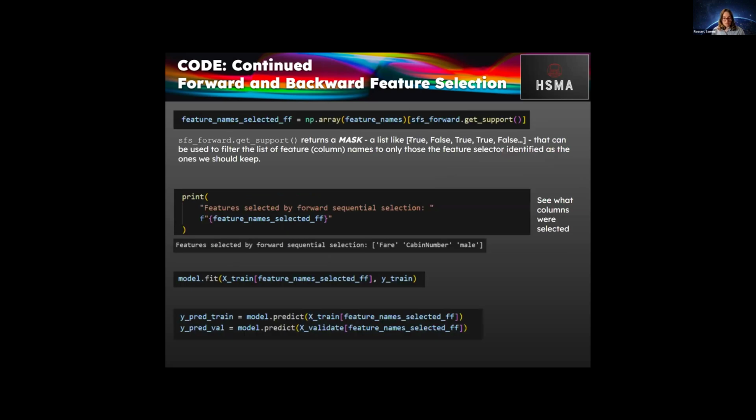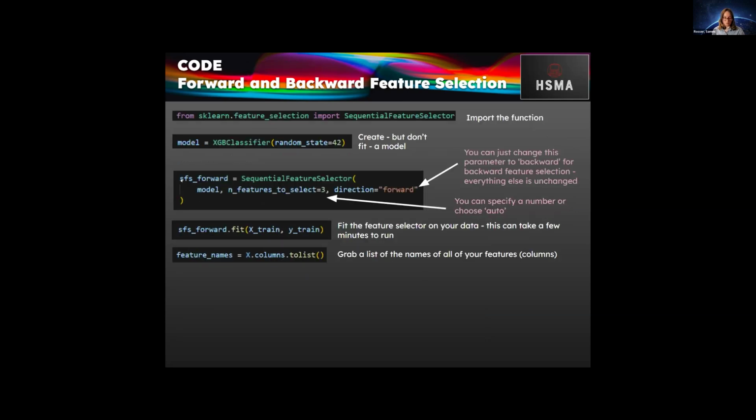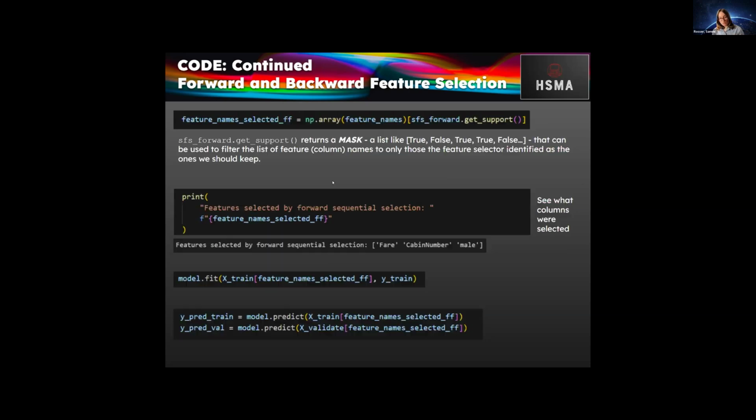We're then going to mask the feature names. So we're going to turn our feature names, which is just a list of age, sibsp, age, fare, is male, whatever, as strings. It's just the names of our columns. And we're going to use the SFS. Remember we created this variable, SFS forward. It's a sequential feature selector doing forward selection. We fitted it to our training data set, and we're going to use this get_support method.